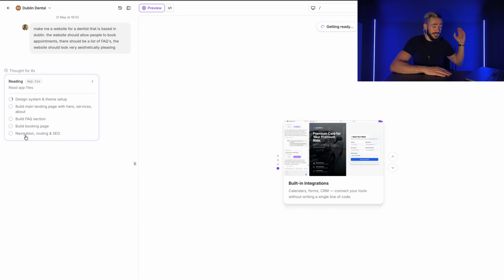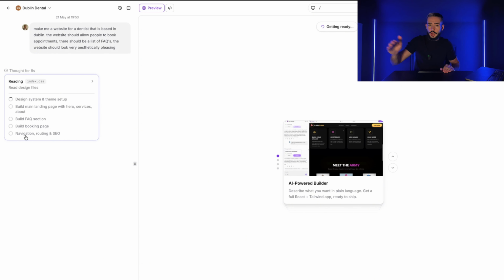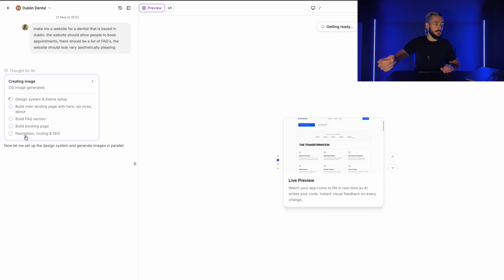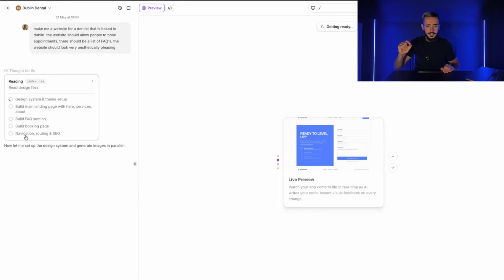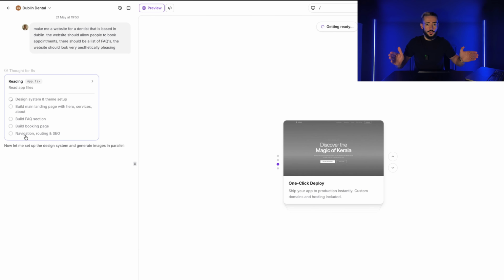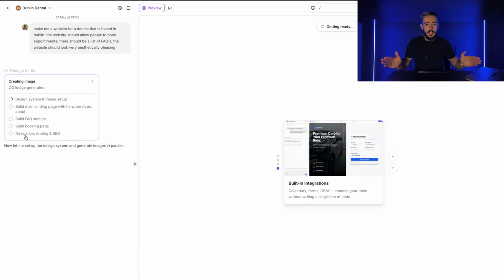and the SEO. So that navigation is really cool because, you know, every time you go onto a website, in the top right-hand side, you have home and services and contact us. It is literally going to do all of this completely automated for us.